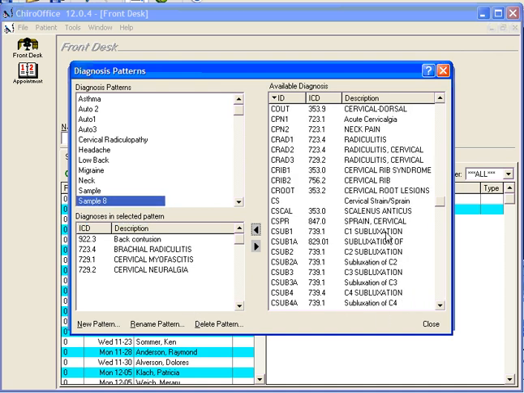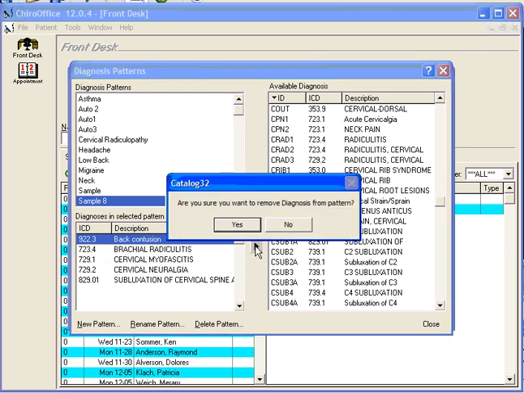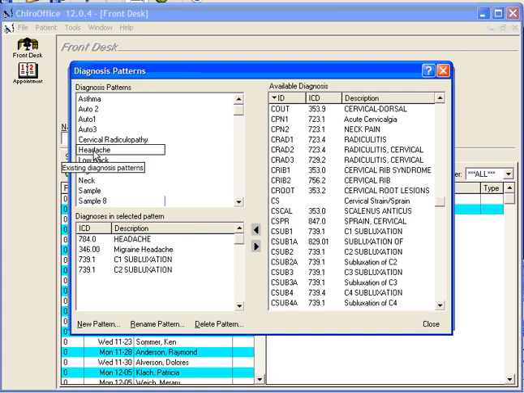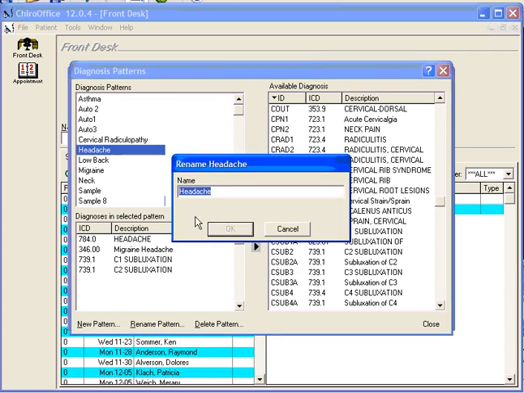If, in looking at the pattern, you realize, oops, we made a mistake, all you need to do is click on the item that does not belong, and then click on the arrow that points to the right. The system will confirm that you want to remove it, and it will take it off the list. In addition, let's say that you had named something as headache, when in actuality you wanted it to say cluster headache. You'd be able to click on Rename and then change the heading very easily just by typing it in.